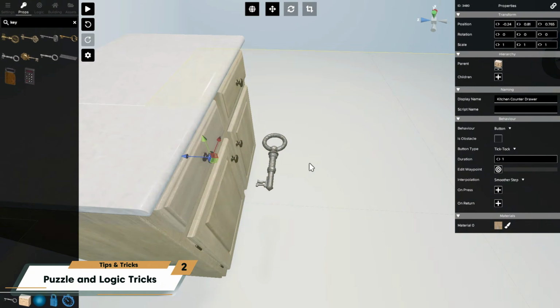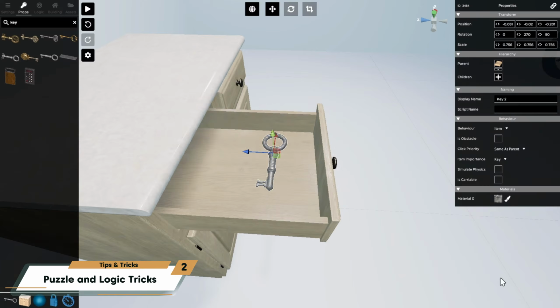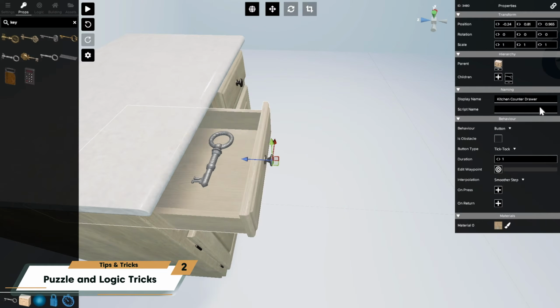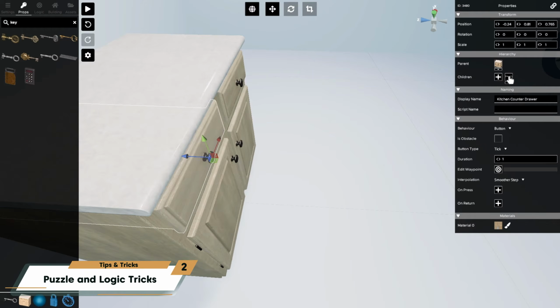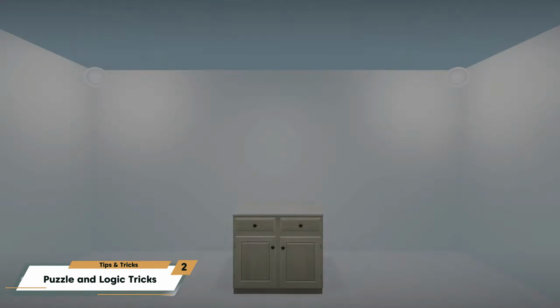For example, make a key the child of a drawer, a slot the child of a door with a keyhole, or a button label the child of its button. This ensures they don't get left behind when the animation plays.